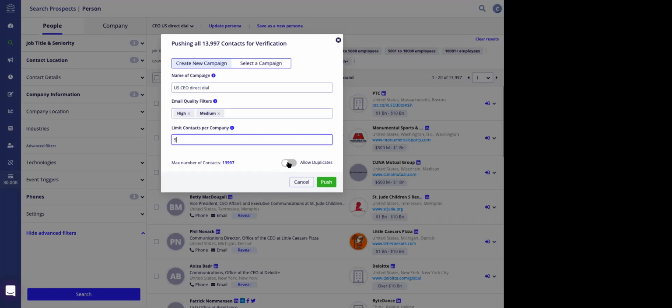If you do want to allow duplicates, you can toggle this on, but just be aware that if there is any overlap between your campaigns, it's going to include them in there for you. And it will use a credit again. Is that correct? Okay.